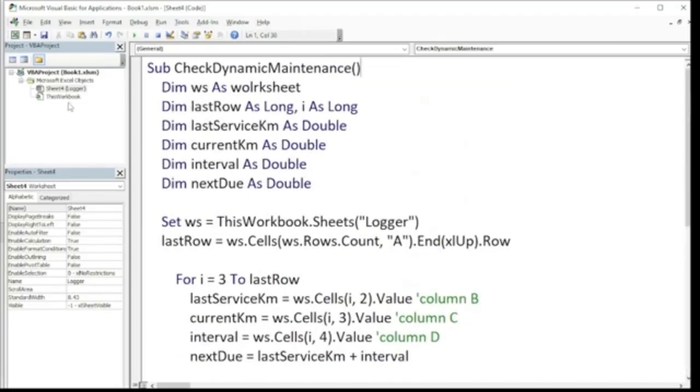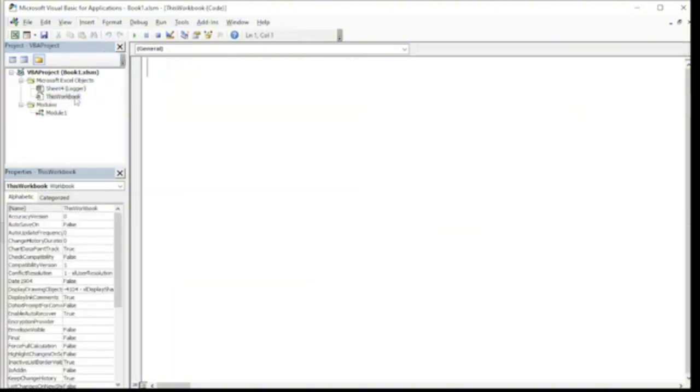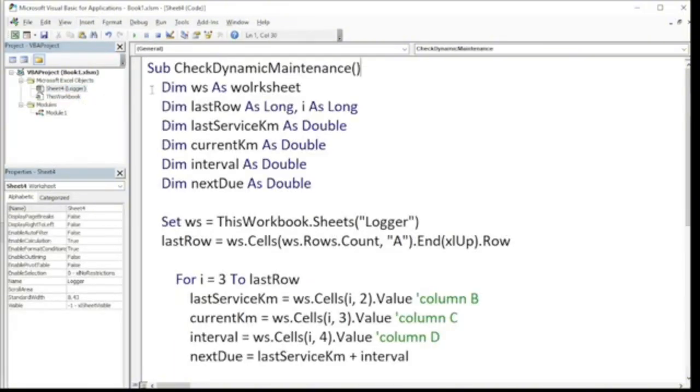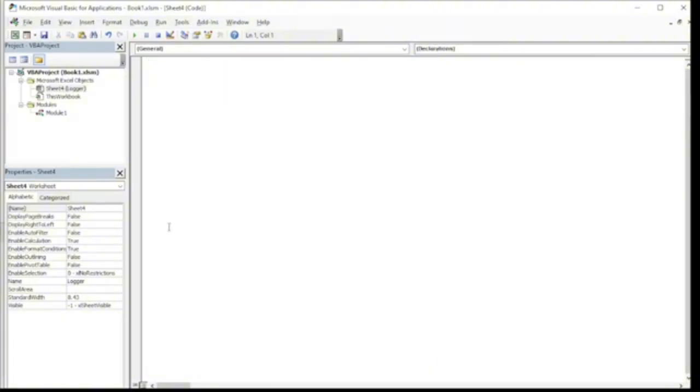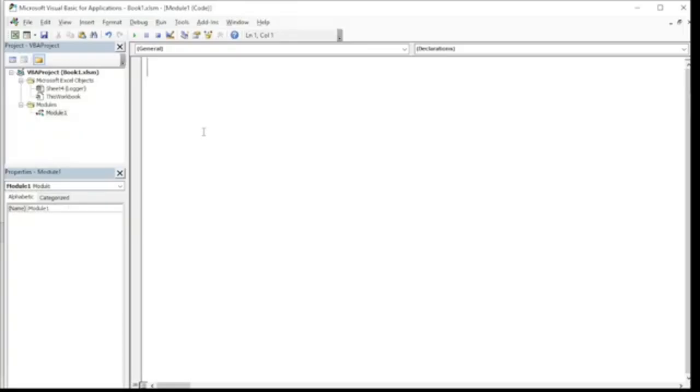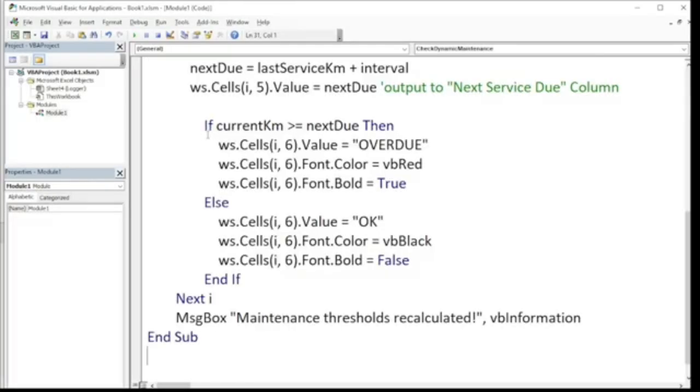Oh, because I did not put it in the module. Insert module. Okay, I put it in this workbook. I'm gonna remove it. This is what you call a standard module. So Control X to cut. Then I'm gonna open Module 1. I forgot to open a standard module. Control V.